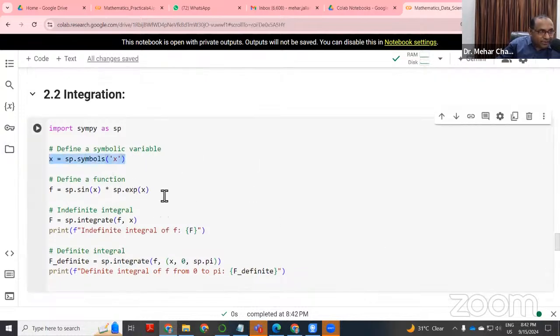This will be the same. This statement is the same. And for the integration, you will use sp dot integrate f with respect to x. Okay. And the value will be stored in a variable. This will print the indefinite integral of f.